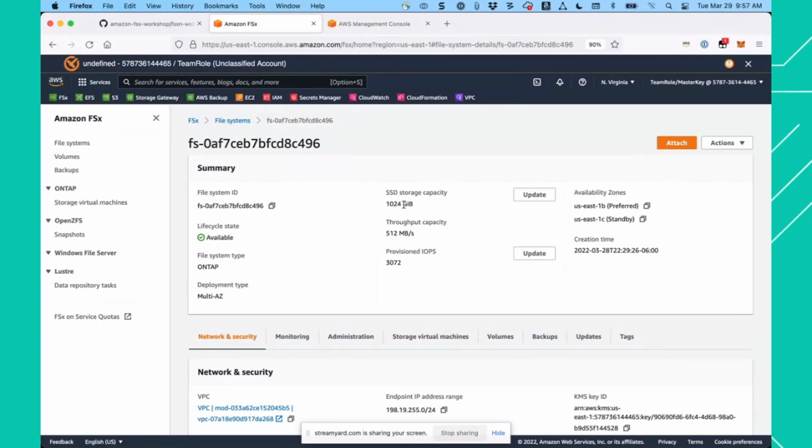Next, we want to take a look at the SSD storage capacity. So here we show that we have basically a terabyte size file system with a throughput capacity of 512 megabytes per second. And we provisioned 3,072 IOPS for this file system.